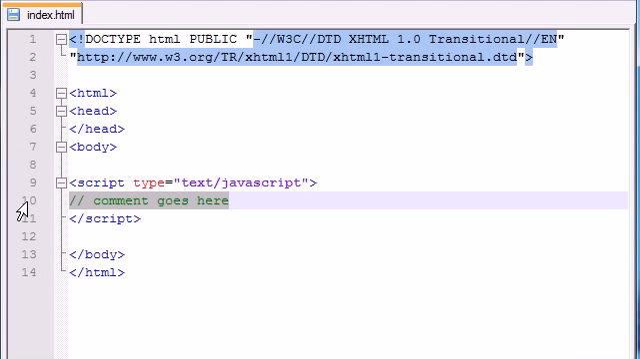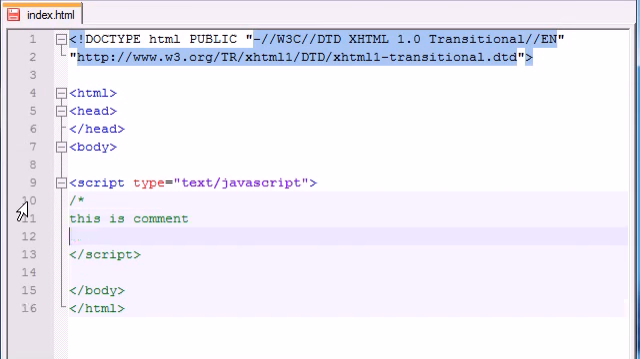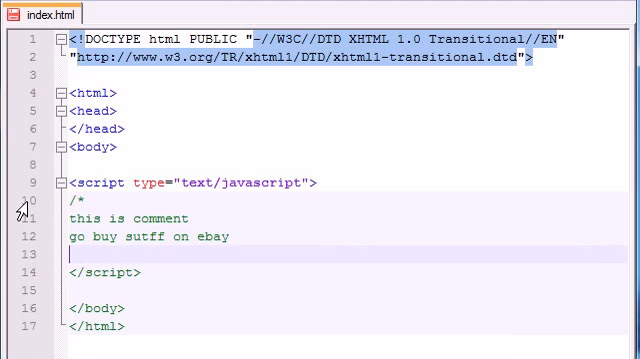So in order to leave a multi-line comment, go ahead and write /*, and then after this write, this is a comment, go buy stuff on eBay, and so on. And then in order to end it, go ahead and press */. Now I wrote 2 lines, but you can have as many lines as you want. So that's the difference between writing a comment on a single line and writing one over multiple lines. It just depends on how long your comment is, basically. So go ahead and delete all your comments.